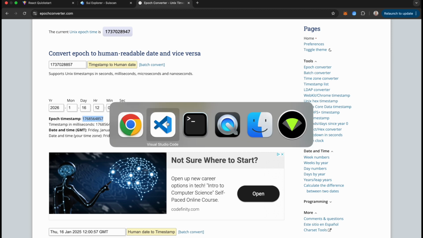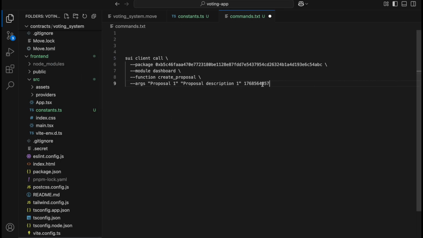So let's get back and just paste it here. Optionally, but they don't require it, right here --gas-budget, and it can be again 100 million MIST. So 1, 2, 3, 4, 5, 6, 7, 8. And that's your call to your package ID, call the module dashboard, call the function create_proposal, pass these arguments, title, description, and the timestamp, and provide a gas budget.